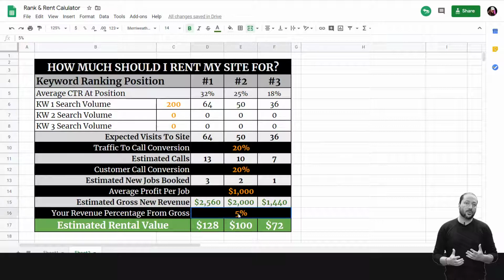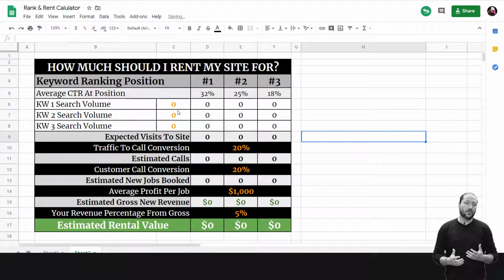And then the last number is, if we can bring them $2,500 in new business, how much should we charge them to do it? Because they have margins as well. And I've put that at a very, very conservative 5%, meaning if we can bring them $2,500 in new business, we should be able to say, listen, I want $128. So now we're going to go for a little bit better of a value than that. And you'll see how this calculator plays out once we go through and start looking at keywords.